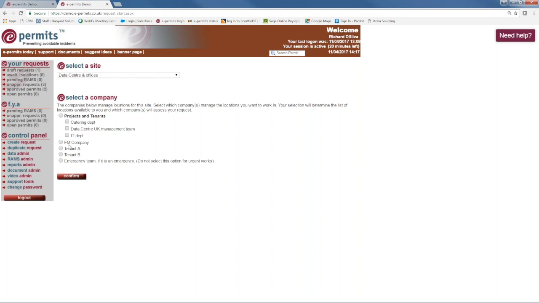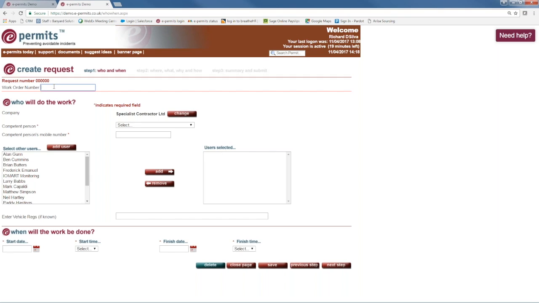It could be for an FM company, a Carillion, a CBRE, a Mighty, or whatever. It could be the individual company itself, who may manage certain areas within their own business that are not released to the FM company. Or sometimes you have tenants within the building as well. And e-permits can manage and control access and authorizations and approvals for all those different areas. So we select the FM company. We're coming in to do a particular job. I can feed in a works number if I need to off of my CAFM system, wherever that may come from.